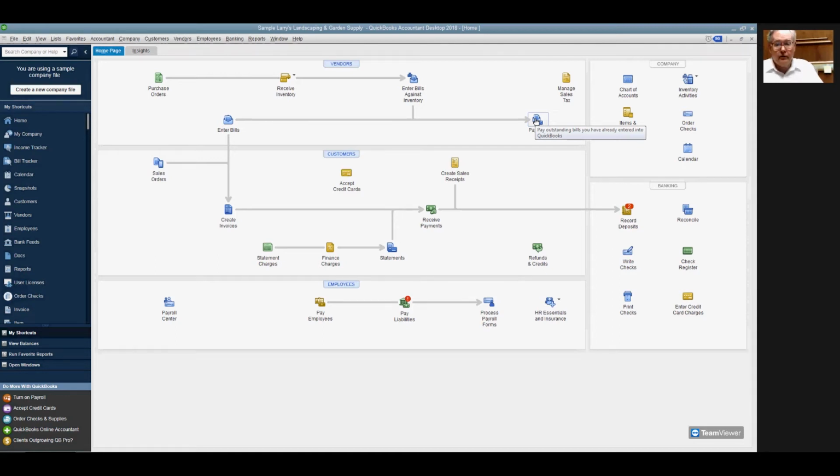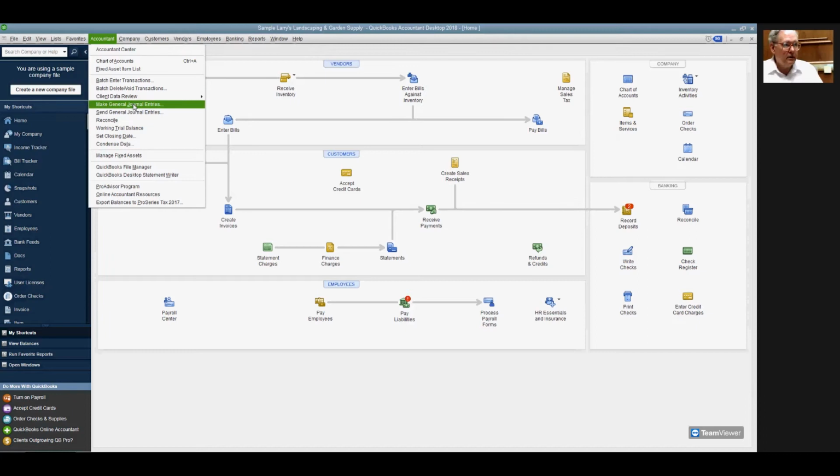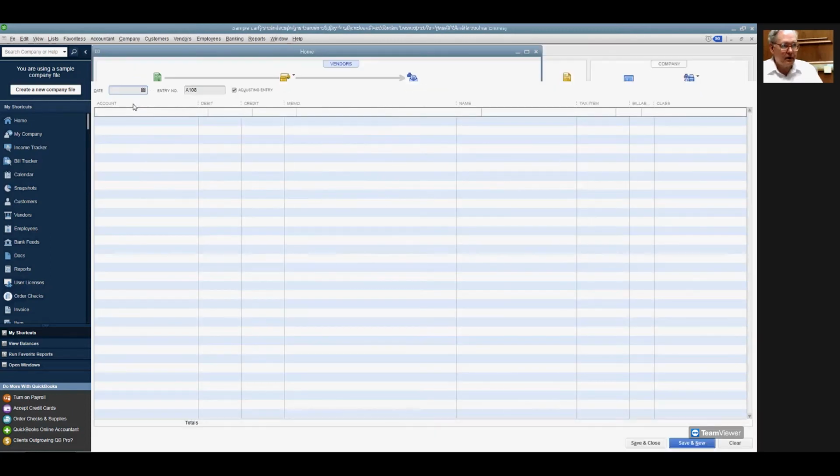The next thing that we would like to look at: sometimes things need to be done that aren't through these two systems, okay? And they're not really through writing a check or making a deposit. Let me give you an example. Depreciation. At the end of the year, I have to accrue depreciation on expenses or assets that I have. So in that case, I would go to Accountant, Make General Journal Entry.